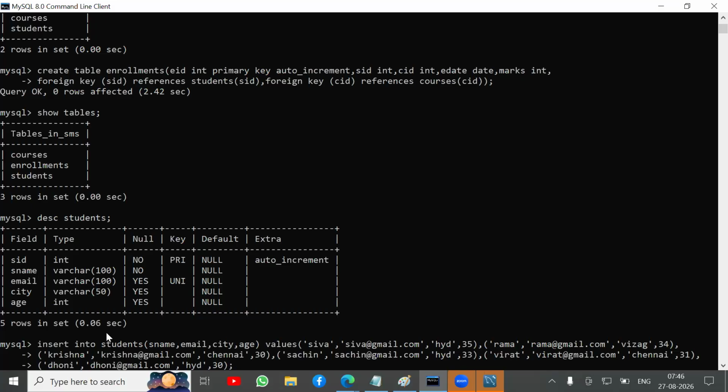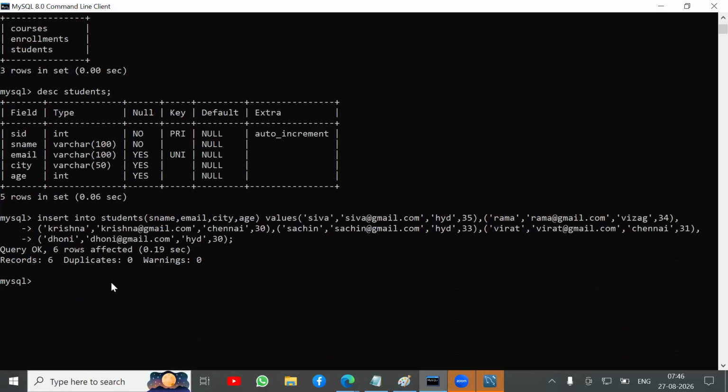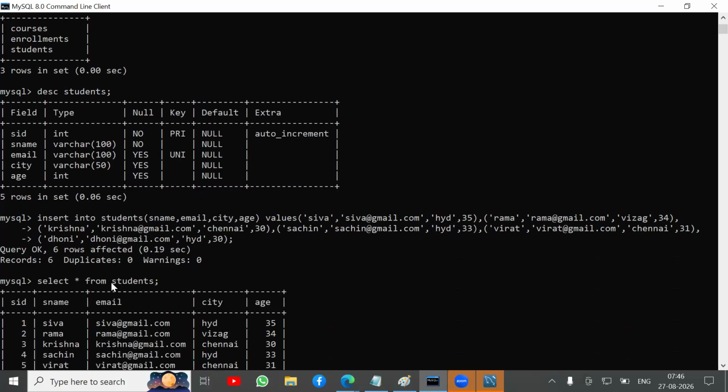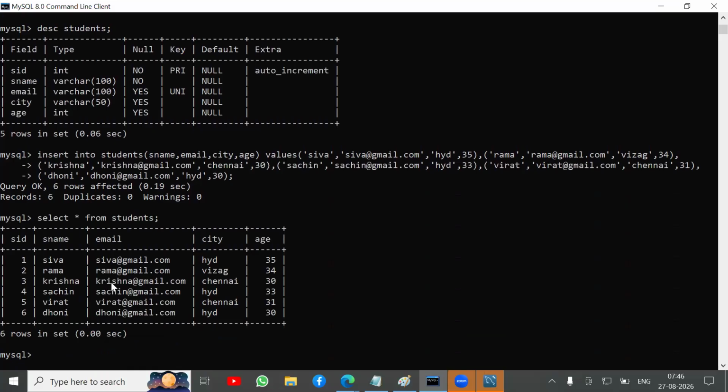Every SQL statement requires ending with a semicolon. Whenever we enter the semicolon, only then does the command prompt understand that our SQL query is terminated. SQL query termination, we use the semicolon. Six rows we have inserted. I want to show the data. Select star from students table. This is the students data. Student IDs are automatically generated. Are you clear?